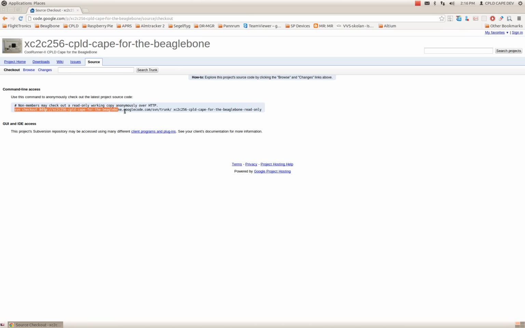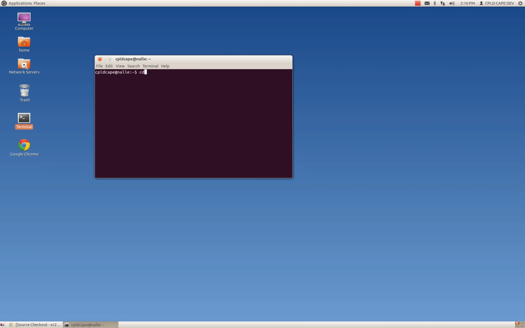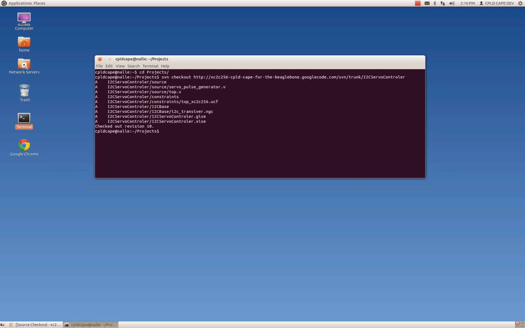SVN checkout command. Just copy this, and then we will open a terminal window and just step into an empty folder. Do this and paste the SVN checkout command. We'll also add, just to check out, the I2C Servo controller. Okay, so now it's checked out.